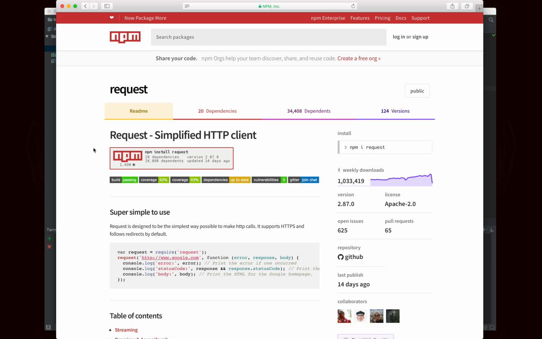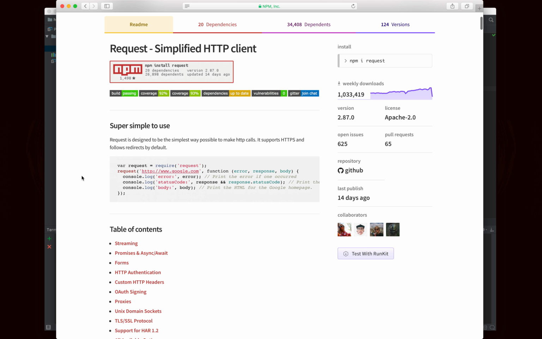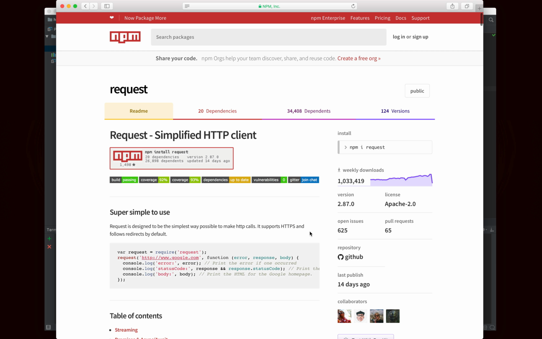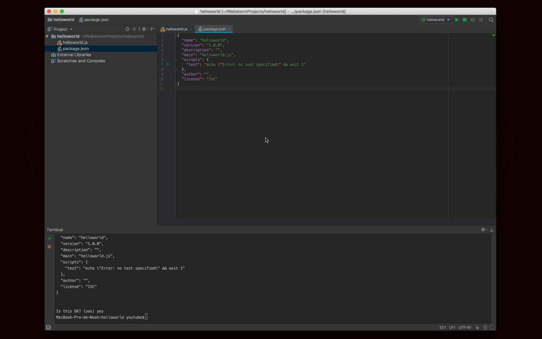And so here's request. You can basically read a little bit about it. You can see this is exactly what we want. It'll let us put a URL in here, and then it'll go ahead and get all of the data from the URL and give it back to us. You can also see that it was last published 14 days ago, so we know that this is up to date. If you see something that hasn't been touched in a couple years, there's a good chance that it won't work anymore, or that it won't have all the latest JavaScript features in it, and so you might want to find something different. But this looks good, and so we know that the name is request, and that's exactly what we want to install on npm.